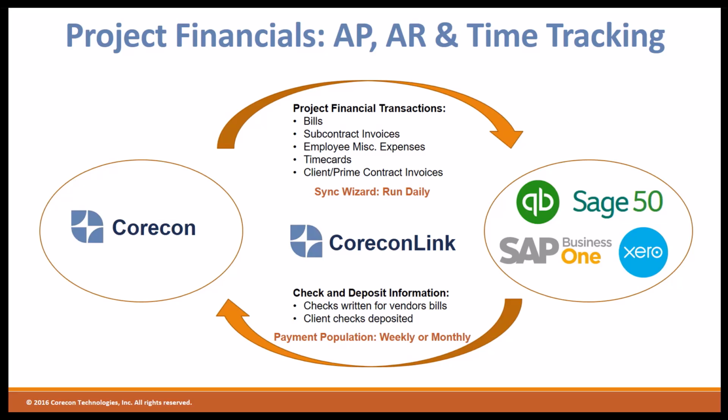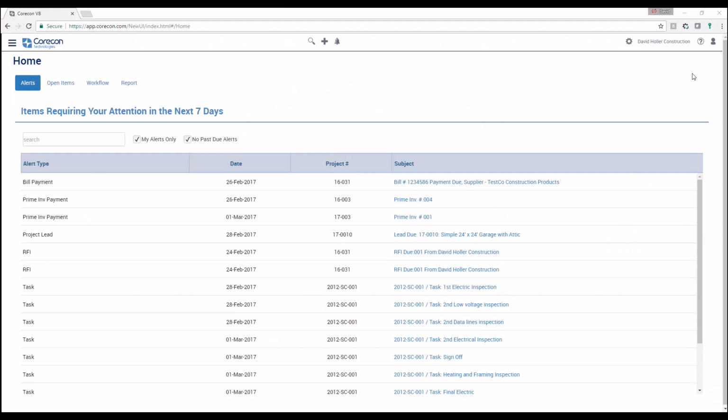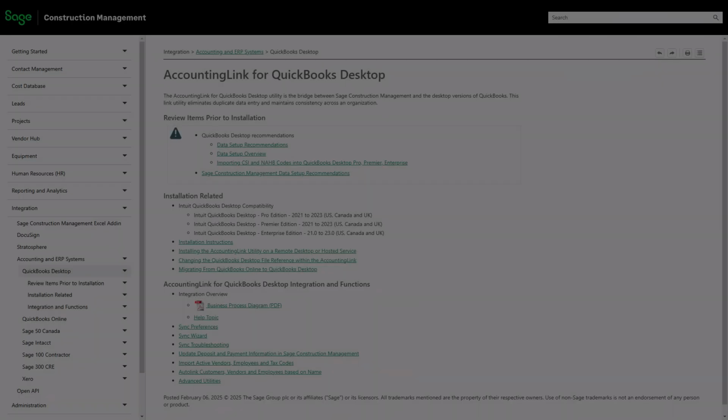In doing this, the CoreCon link allows CoreCon to speak with the accounting package. It allows some records to move back and forth and transactions to be completed in CoreCon and moved over to QuickBooks so they can be recorded as job cost and correctly recorded on the general ledger. There's also a workflow diagram in Help that will help us understand what information is moved between CoreCon and your accounting integration.